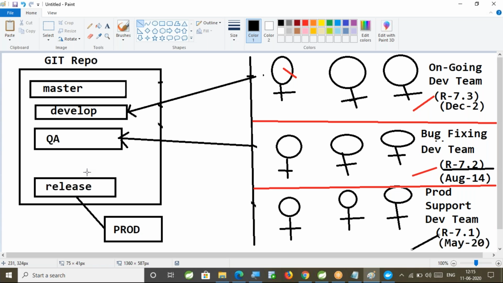So what is a branch? A branch is nothing but a code base where the team members are going to work. Generally, what branches will be available in the Git repository? By default, the master branch will be available. Based on that master, we will create several other branches also, like development branch, feature branch, QA branch, UAT branch, prod branch, release branch. Different branches we are going to create in the Git repository.